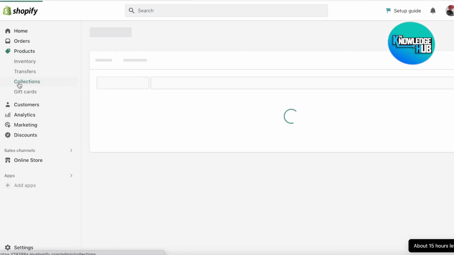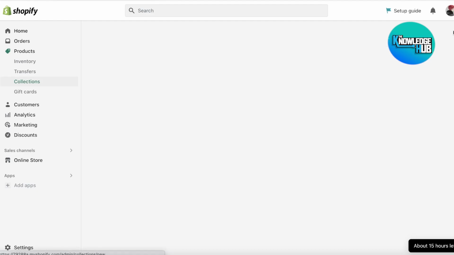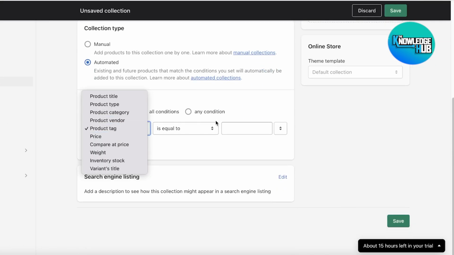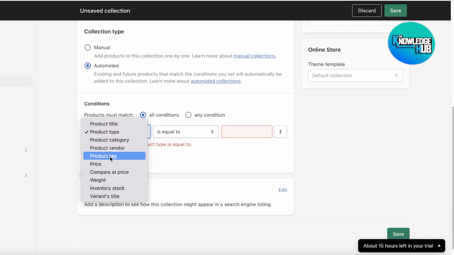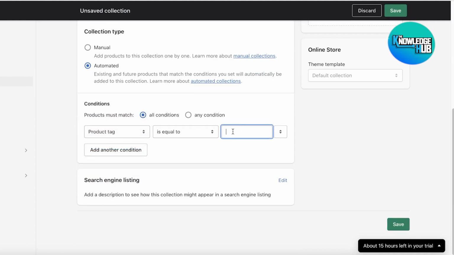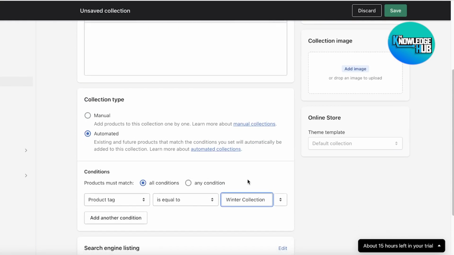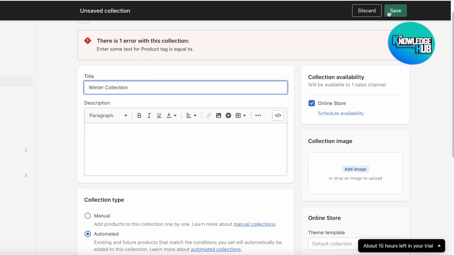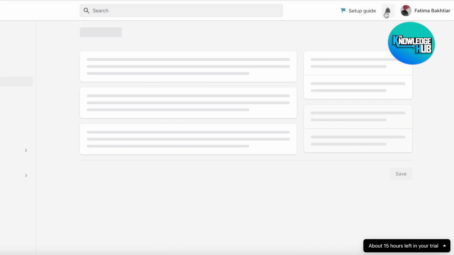Now I'm going to go into the collection section in my products. I'm going to click on create collection. This will be winter collection, and this is going to be a product tag. So I'm just going to take the product tag, and if the product tag is named winter collection, it will automatically be put in the winter collection category, so in the winter collection.